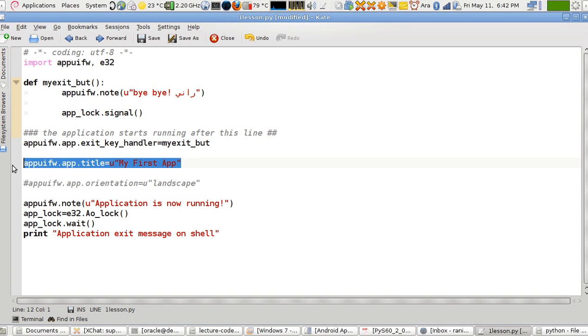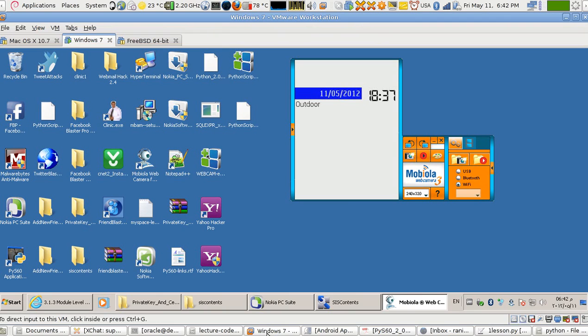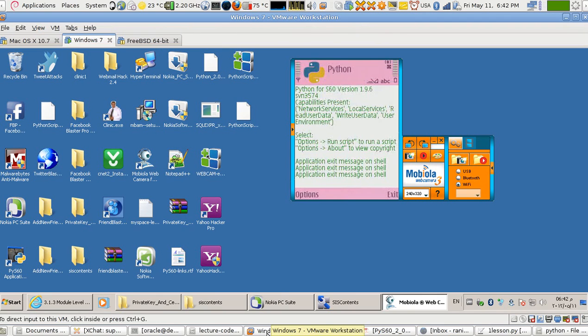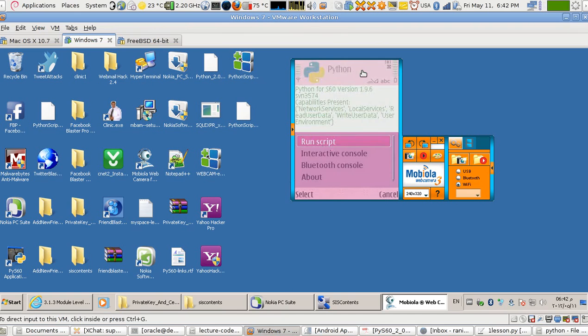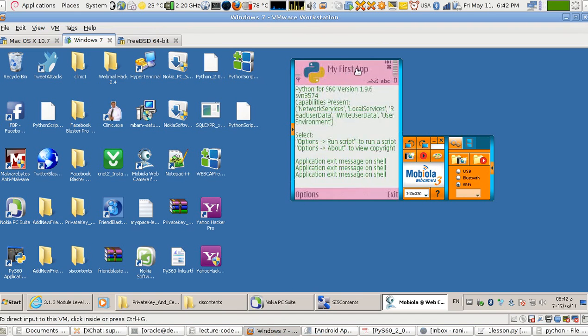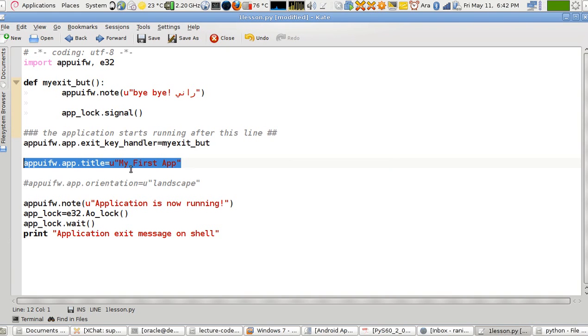the application title, which is the one that's here. See, I'm here, it's writing Python. Okay, now when I run the application again, it will change it as my first app. See, so this will be written as my first app. Okay, this is where the code says application title is my first code app.